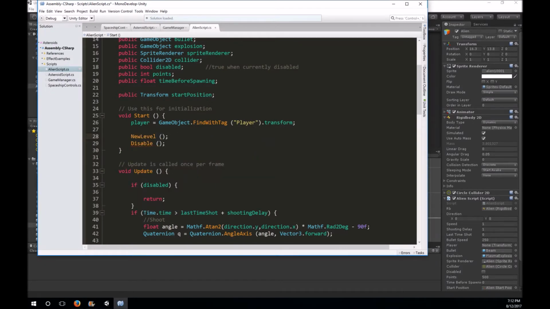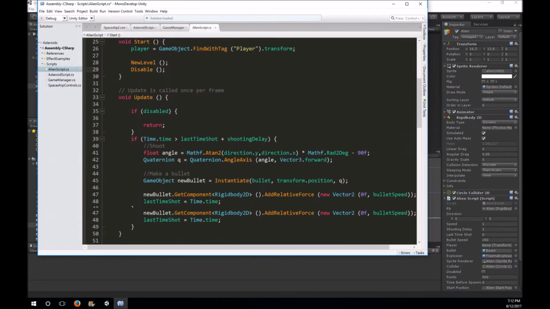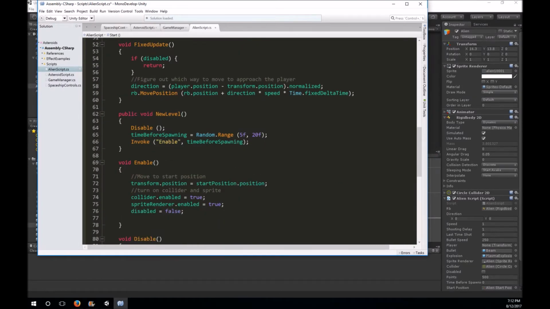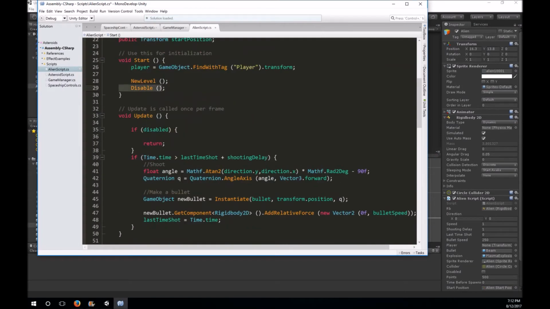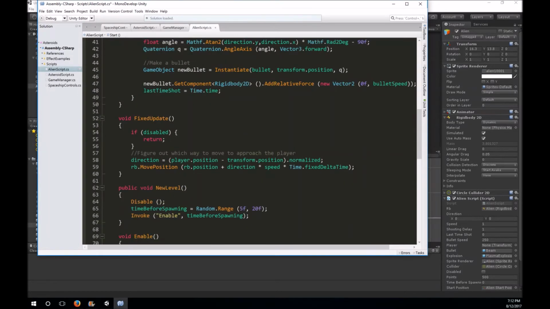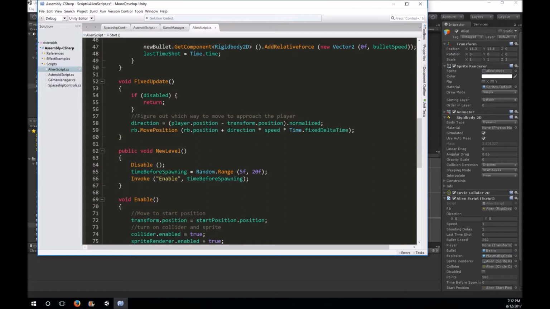Make this even better. So when the game starts, we'll call new level. Because this is the new level that started, we'll just call it right here. And then we'll make sure we're disabled. We're already doing that here, so you know what? We can even just take that call to disable out here now as well. So we'll call new level. New level will disable us and set up that time before spawning and invoke the enable.